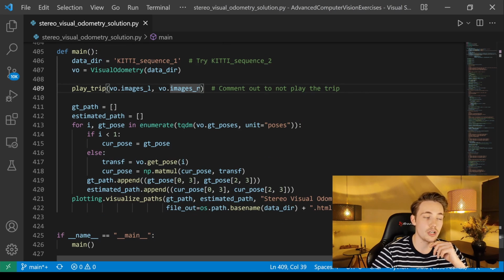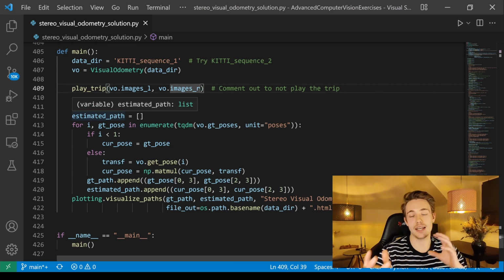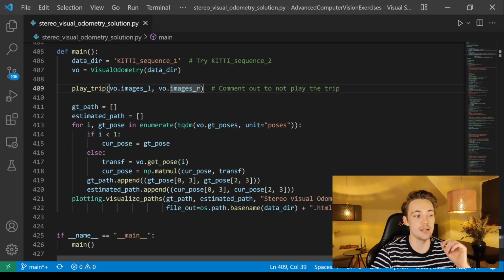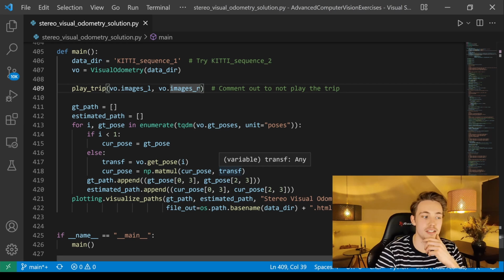Then we have a for loop running, just getting the estimated path and also the ground truth path. And then when we have those two paths, we can compare them and take the difference between those two because those will be our errors. And then we can just visualize it at the end and plot the results as we did in the last video.